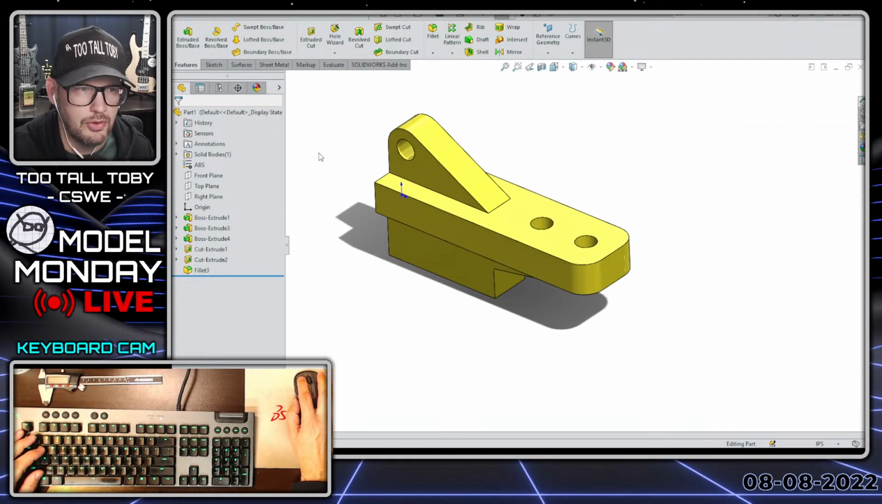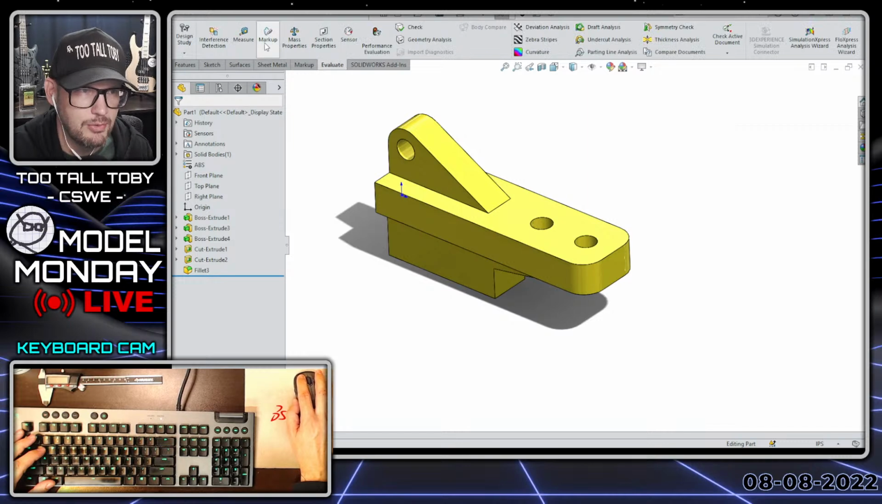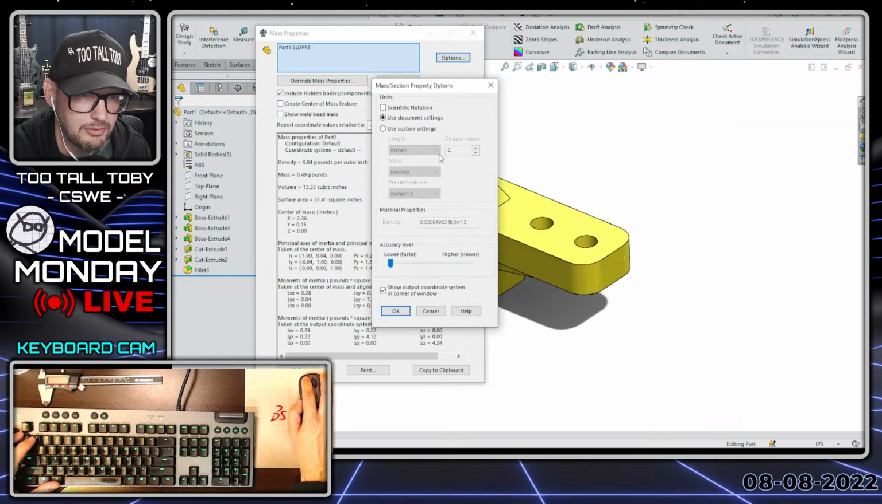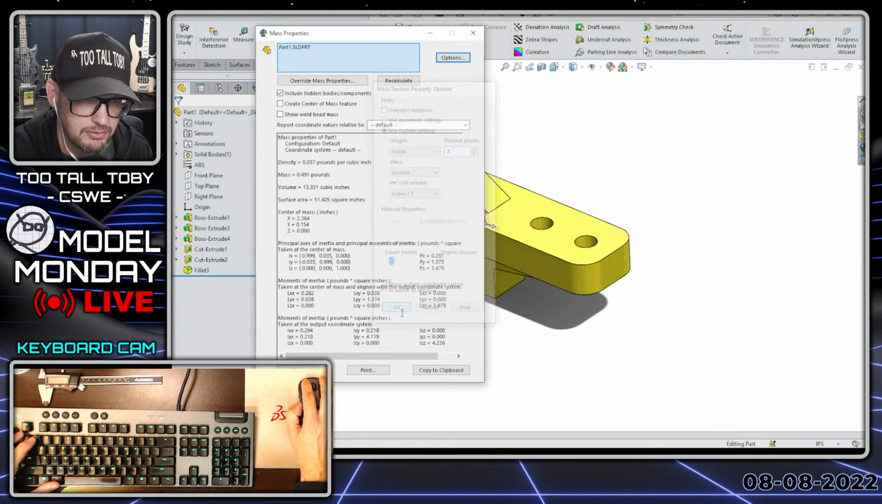So we should be pretty close to the correct mass. Let's see what we got here. Evaluate mass properties. And we got a mass property of, we need this in 3 places. So we'll go here, options, 3 places.